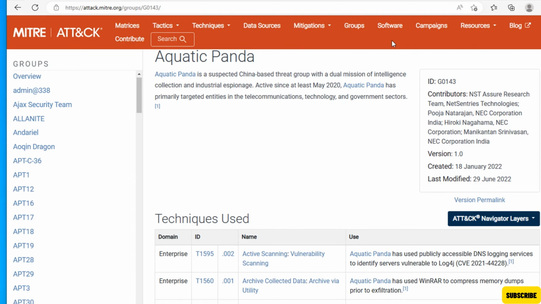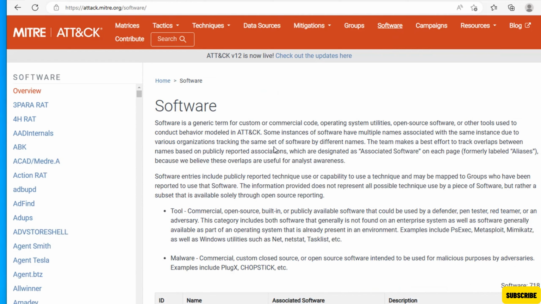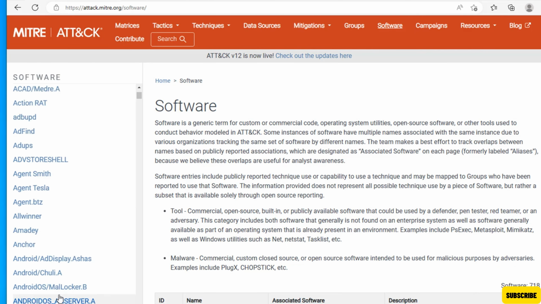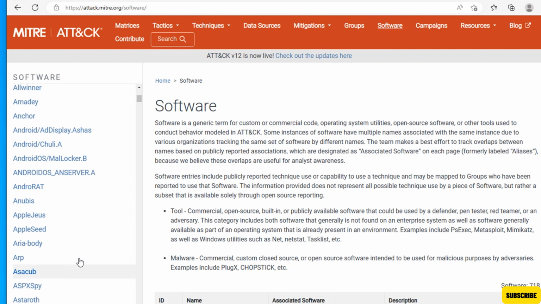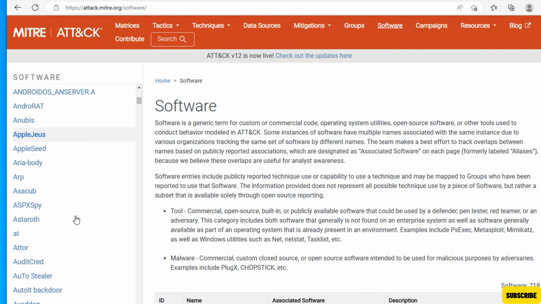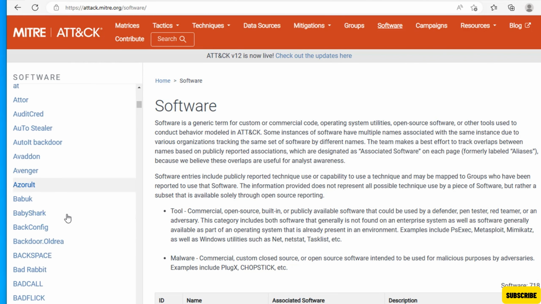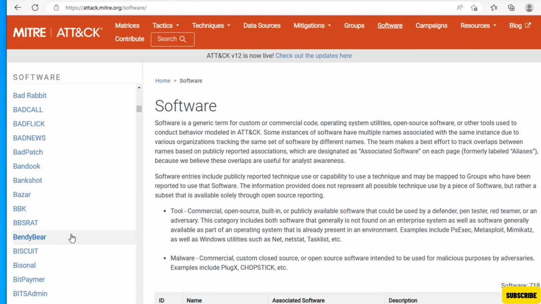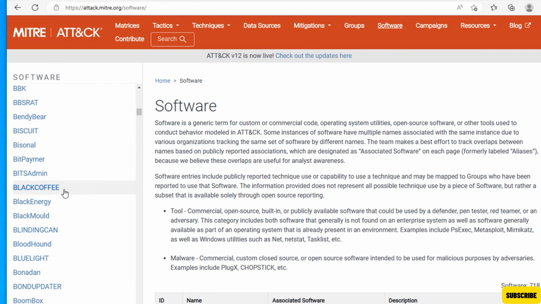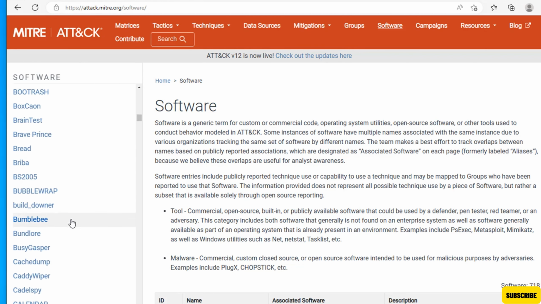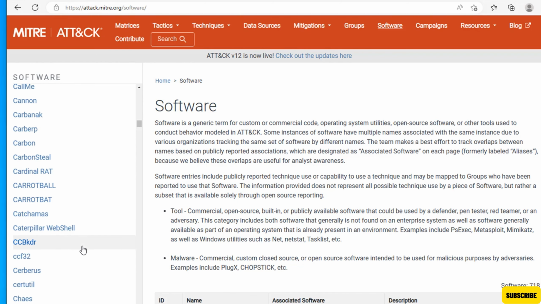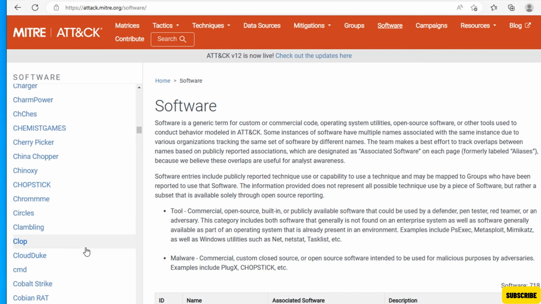How about software? Let's go over and look at software. I'm coming up here. I'm clicking software. We can see popular software that these APTs have been using. Oh, AndroRAT. I'll bet that some of these are tools that we even use in our class. BlackCoffee. Okay. There are so many of these. Oh my goodness, we could just go on and on and on.